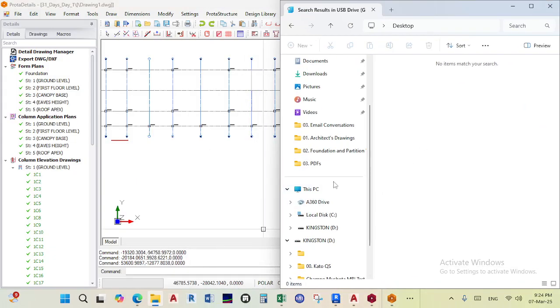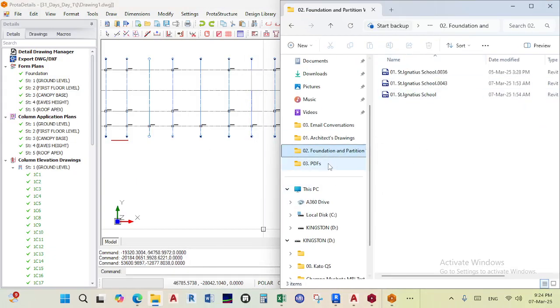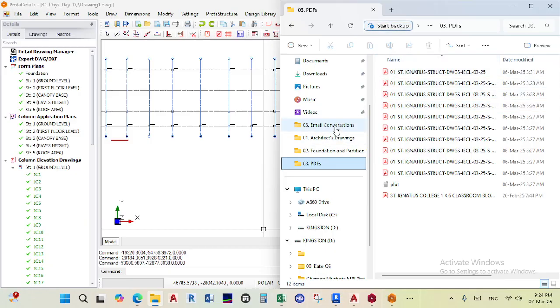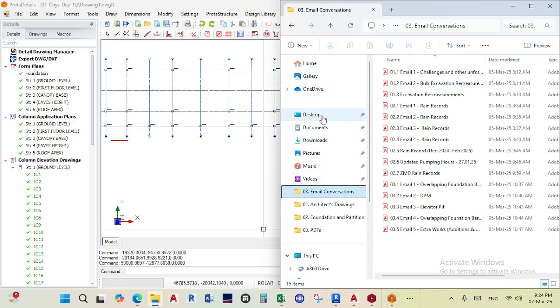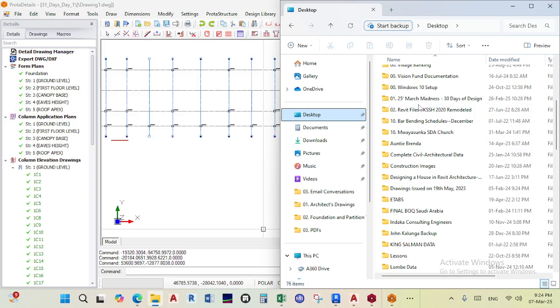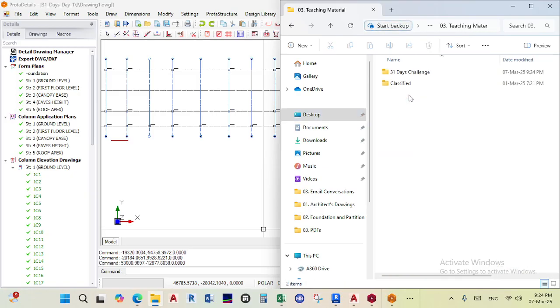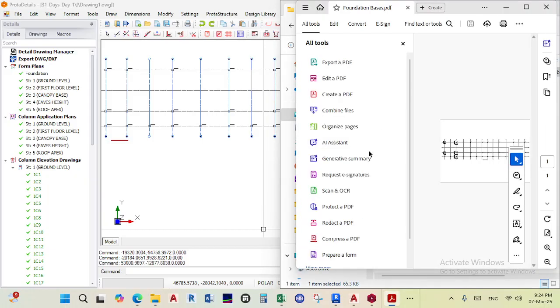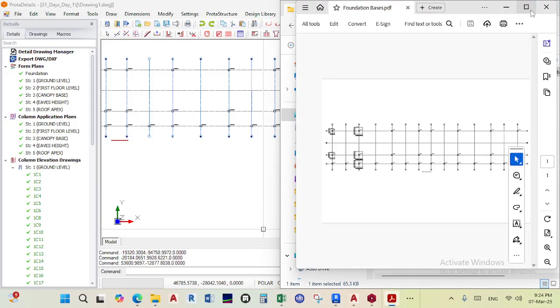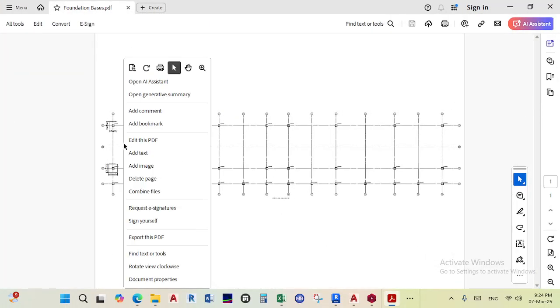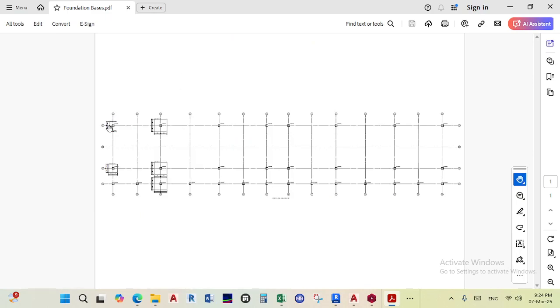And then I can go here. Where is it? It was on the desktop. 25 teaching material 31 days. Here in the drawings I'll find it. And then if you're comfortable with the way that it is like this, you can share it like this.